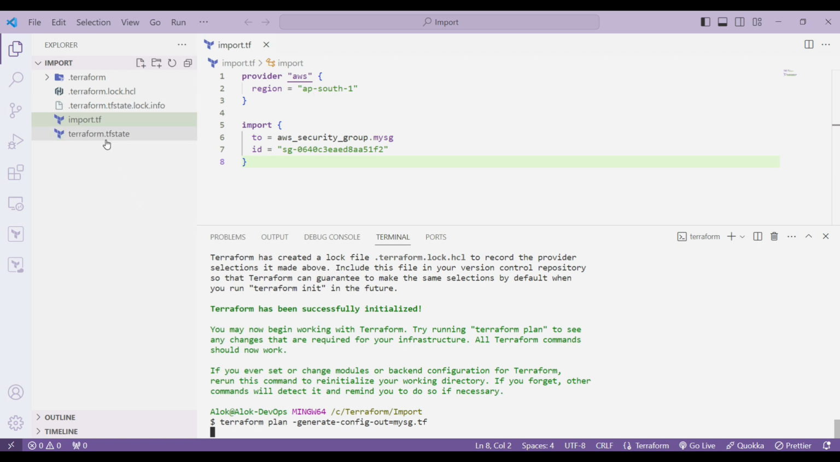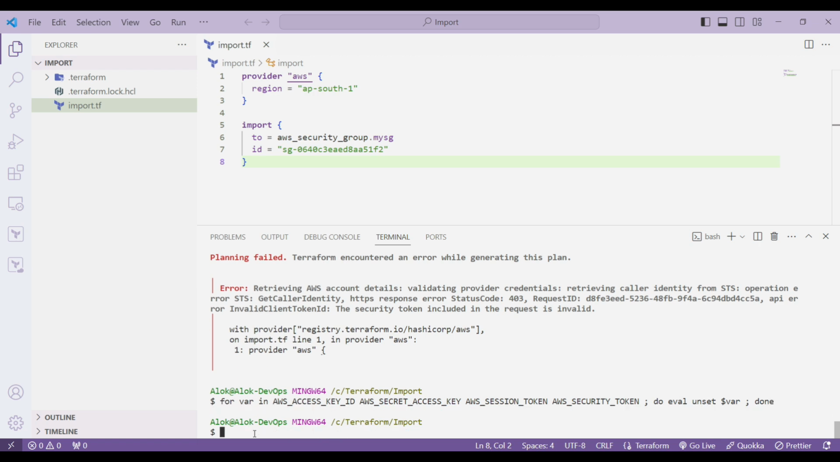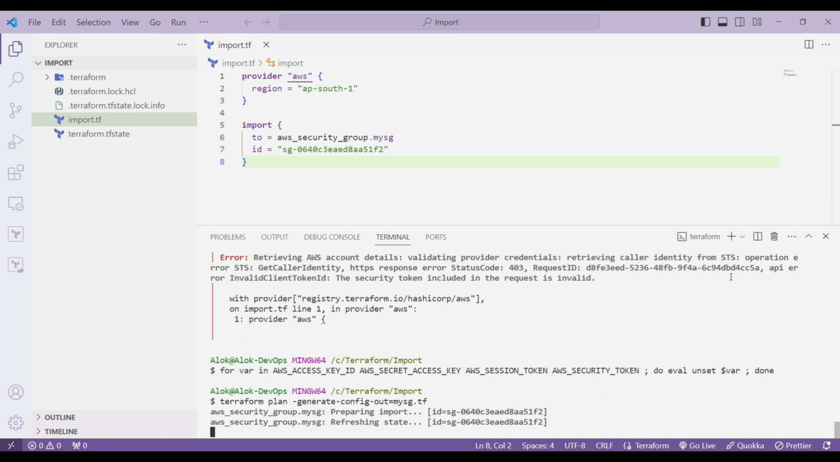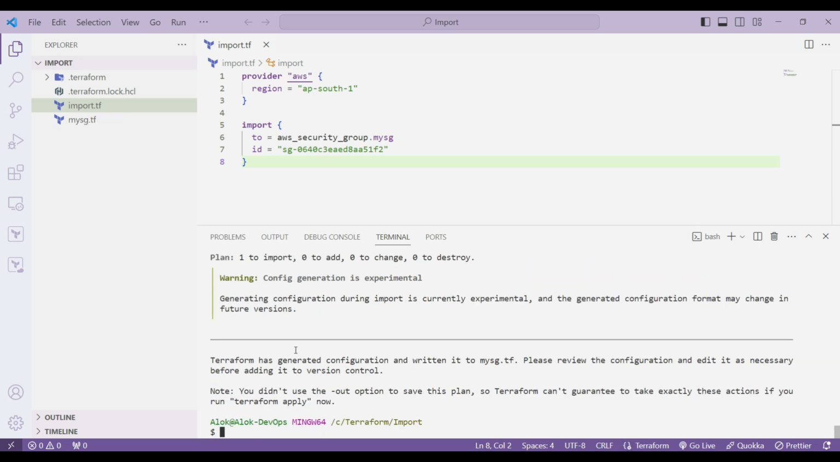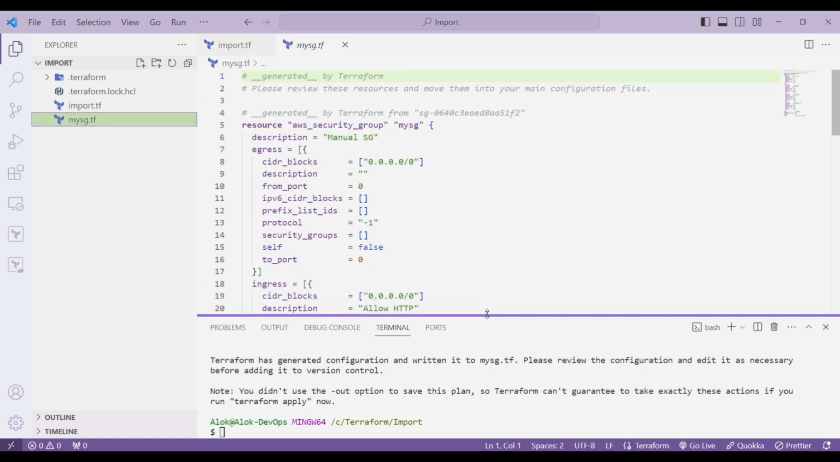So you can see that the Terraform file gets created, but we have some problem with the credentials. So we are going to execute one command for this. You don't have to do it, in my system there is some problem with it. If you have faced this type of error, retrieving the caller identity from STS, then you can execute this command. Otherwise it's not required. So you can see that it brings all the configurations whatever we did.